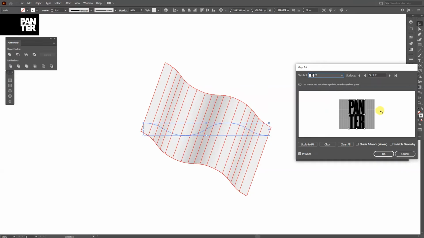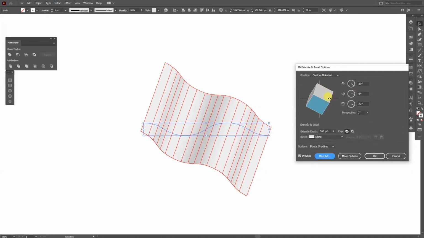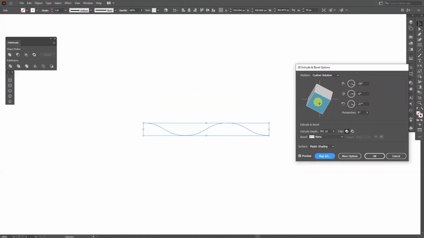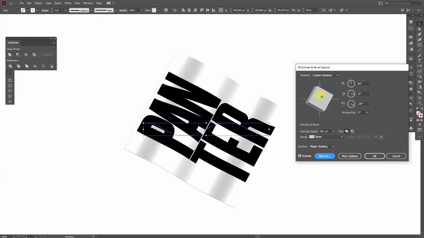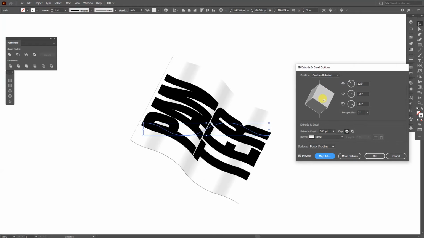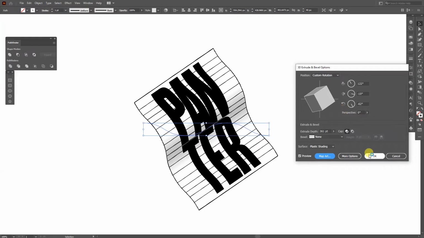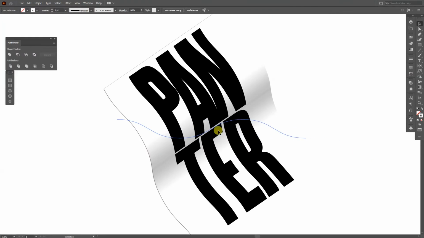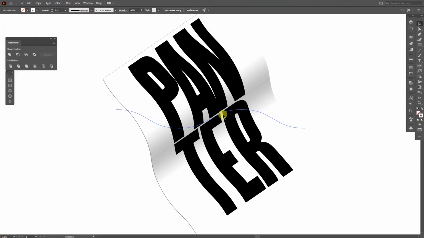I'm gonna rotate it, press and hold Shift also, and increase the size. From here, I'm gonna click OK, and now I'm gonna rotate this cube like this. So see that? This is the upper part now. So now I can see the type. From here, click OK.